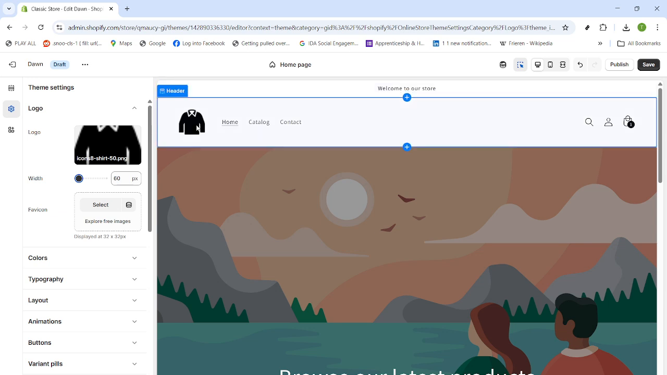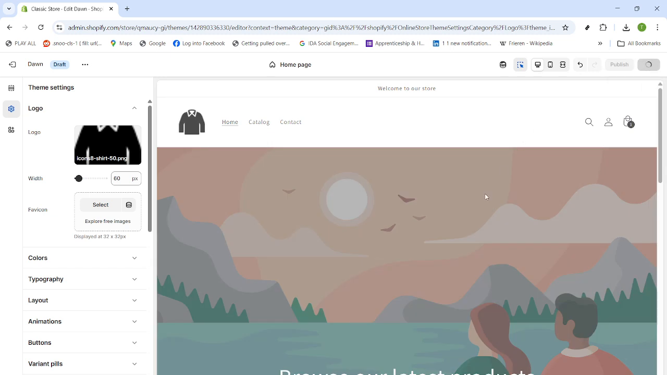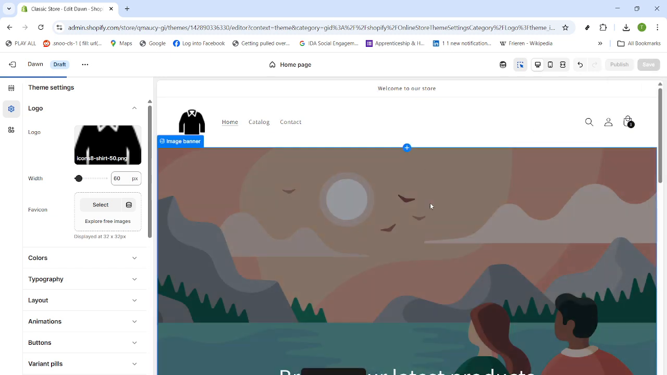If your theme supports separate logos for dark and light headers, choose the version with the right contrast so it's easy to read. Finally, click Save in the top corner. Saving publishes your changes to the theme you're editing. Give the preview a moment to refresh, then check your store on desktop and mobile to make sure the logo scales well and stays sharp.